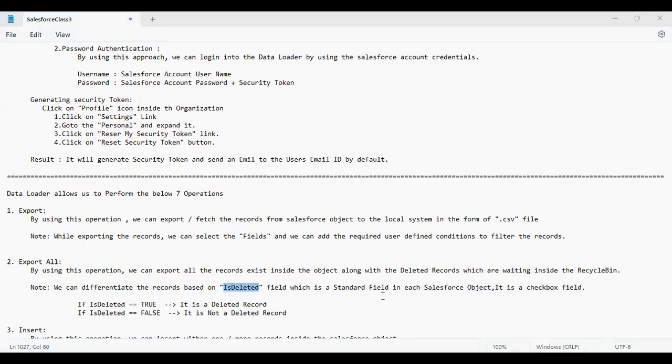This is a standard field in Salesforce on each object, and it's a checkbox field, and it is a hidden field. So you cannot see this particular field when you go and check on some object. It is maintained by Salesforce for internal purposes. But we can reference this field and do our programming as well. Even in Apex programming, we can reference this field and write our programs. The only thing is it's a hidden field, so you will not be able to see it directly.